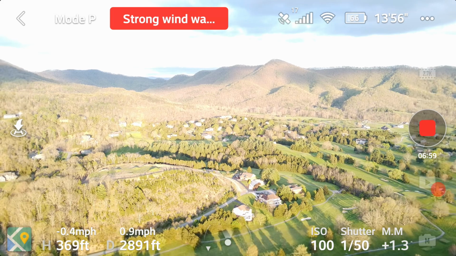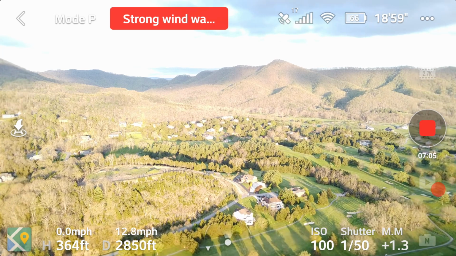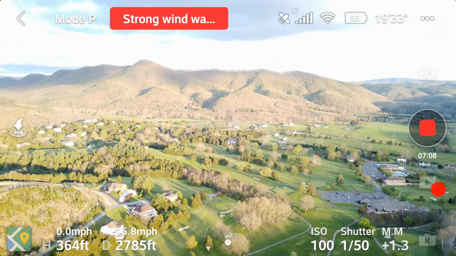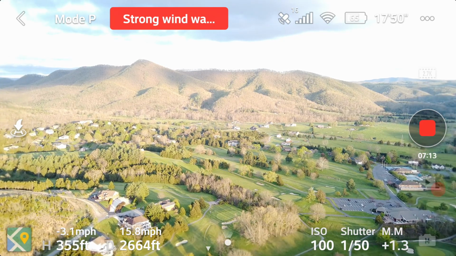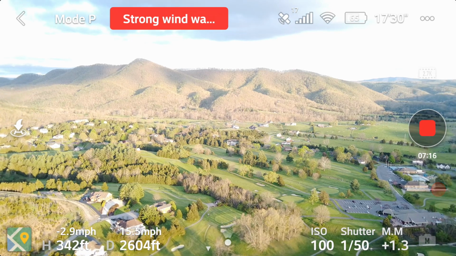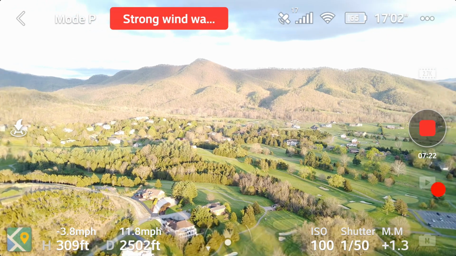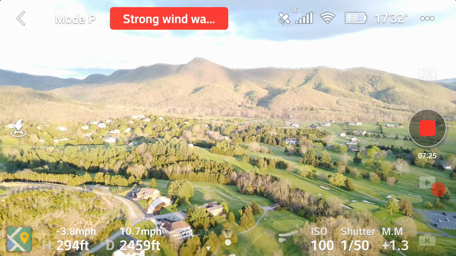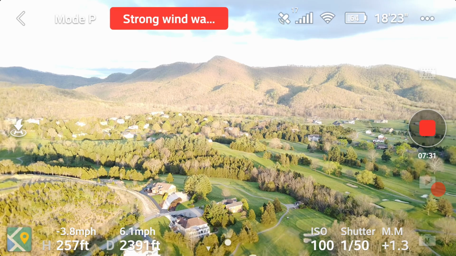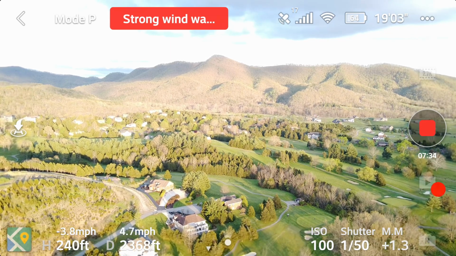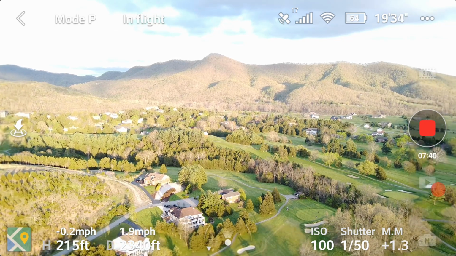So that's weird. So it's really up there. Let's bring it down a little bit here while we're going forward. Let's see if I can do that. Gradually bring it back down. All right. It's definitely coming down. I like to get it about 200 feet. That's because I have the return to home set to 300 feet.